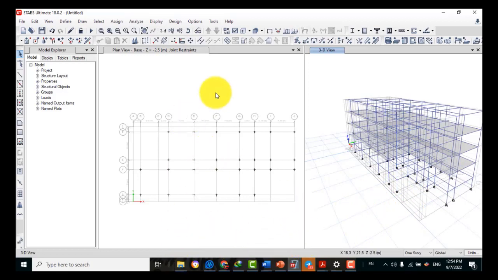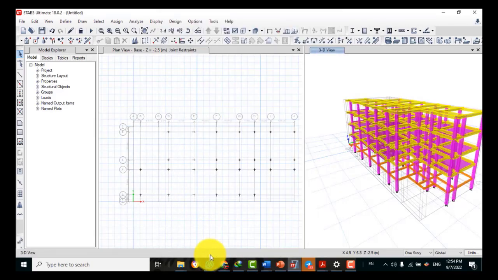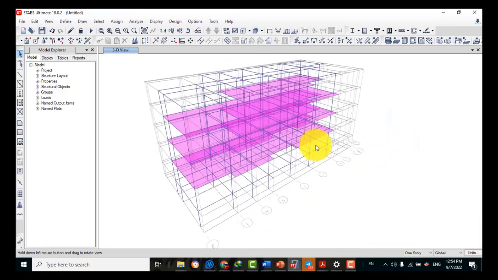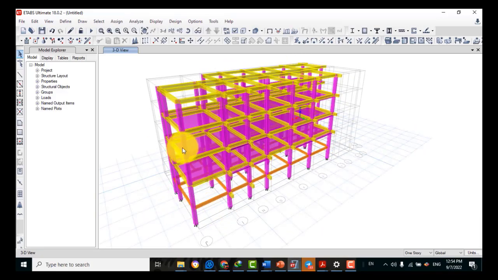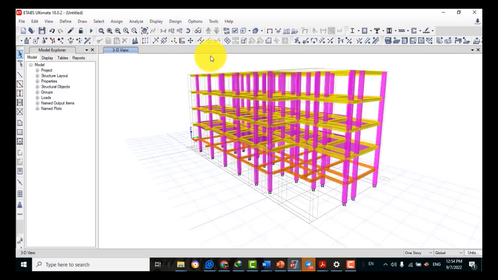Okay, now let us view the modeling. Okay, go to set display option, view by color of object into section property, extrude frame, extrude shell, apply. Okay, let us close this window. Okay, as we can see, we have properly defined our section and we have modeled it correctly.